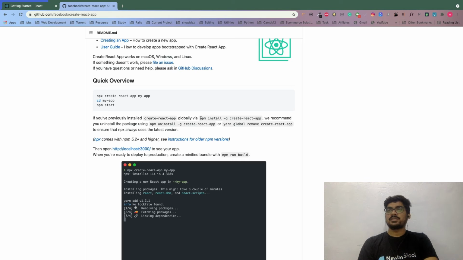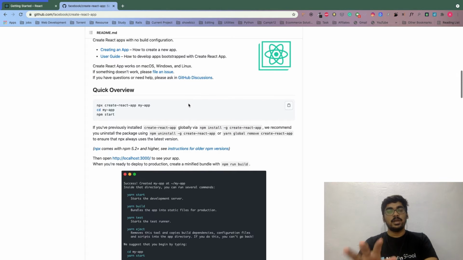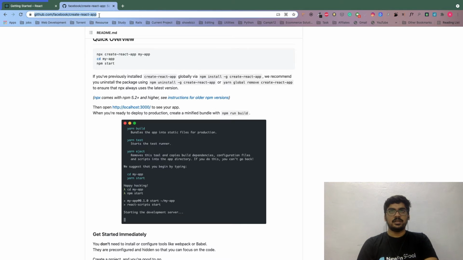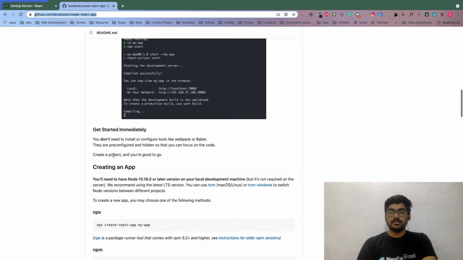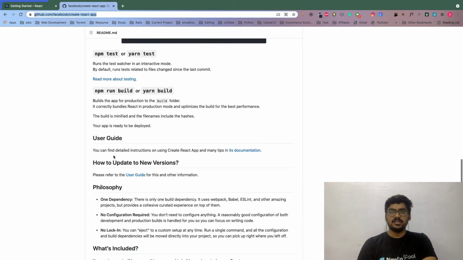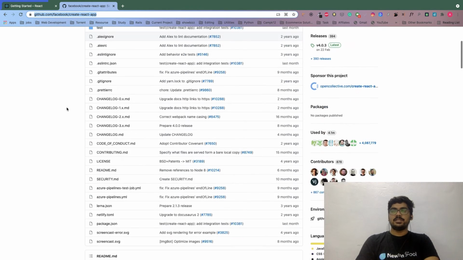Earlier, we used a command like this to create a React app. So commands can change sometimes, and you need to understand where you have to look. I'll put a link to this in the video description below, so don't worry about that. There are a lot of things you can see. Great, awesome. Okay guys, so now let's understand how to get started with React.